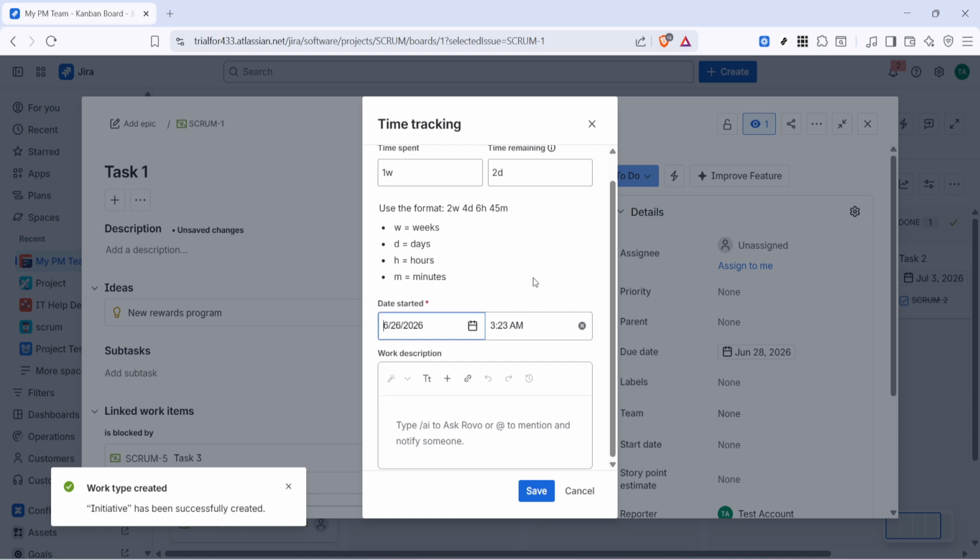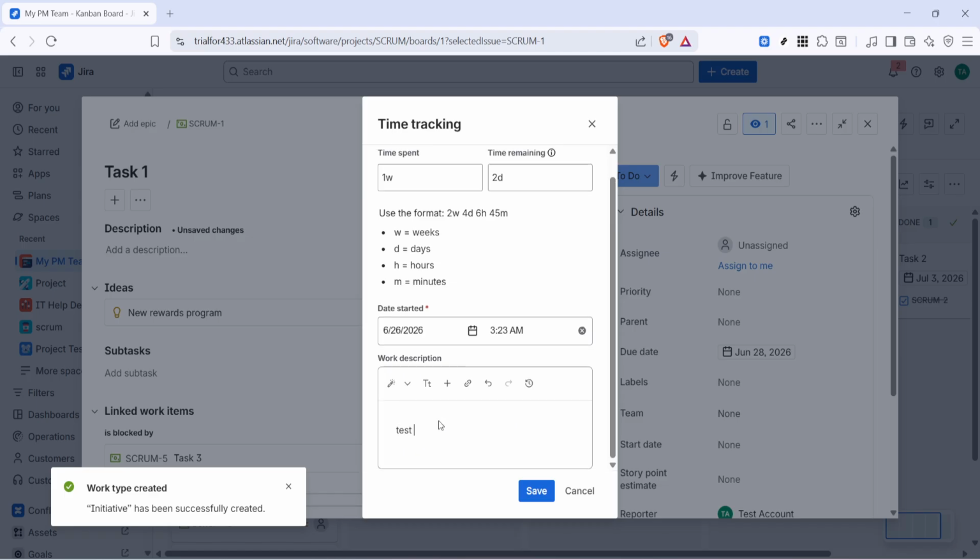Use this area to briefly explain what you worked on. A clear description is helpful for anyone reviewing the ticket later, including teammates, managers, or clients. Keep it concise but meaningful so the log adds context, not just time. Once all the fields are complete, click Save.